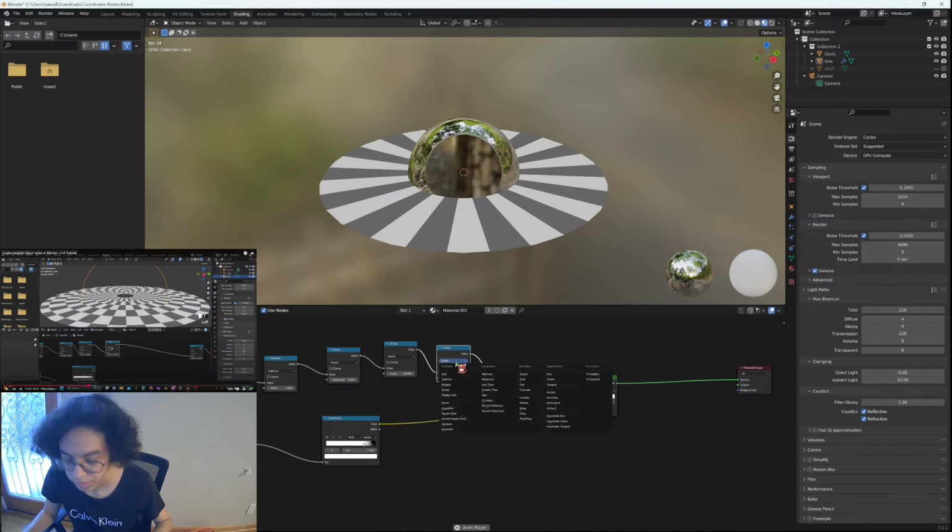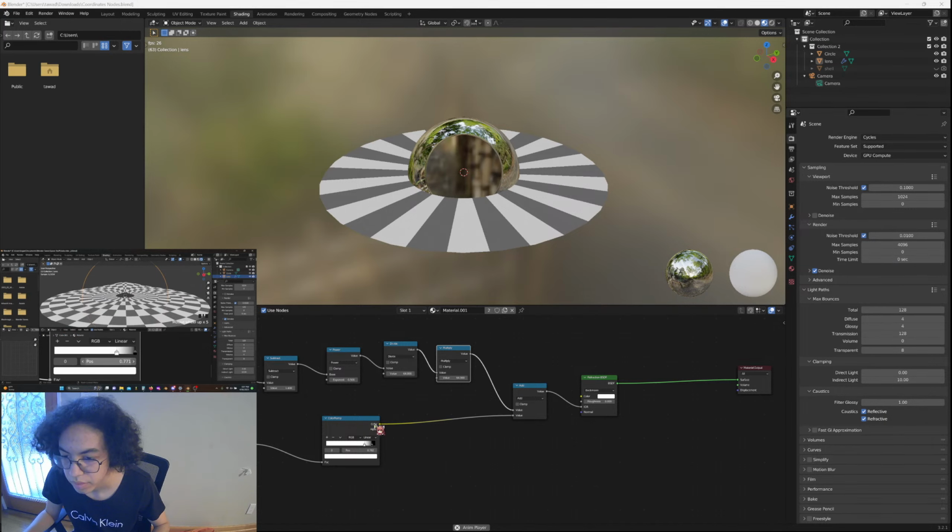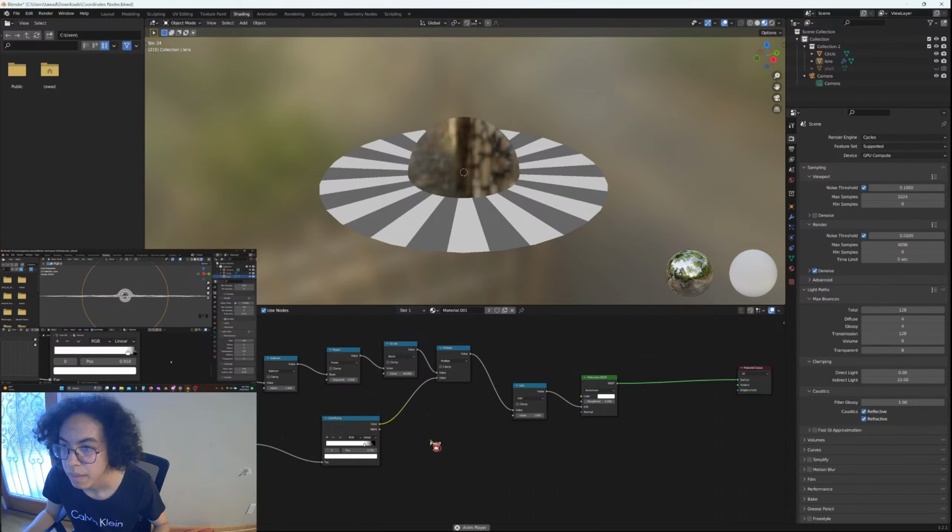Set it to multiply, and plug in our color ramp. Then we can set this white value to something pretty high, pretty close. And you can see this has gotten rid of that weird edge effect.